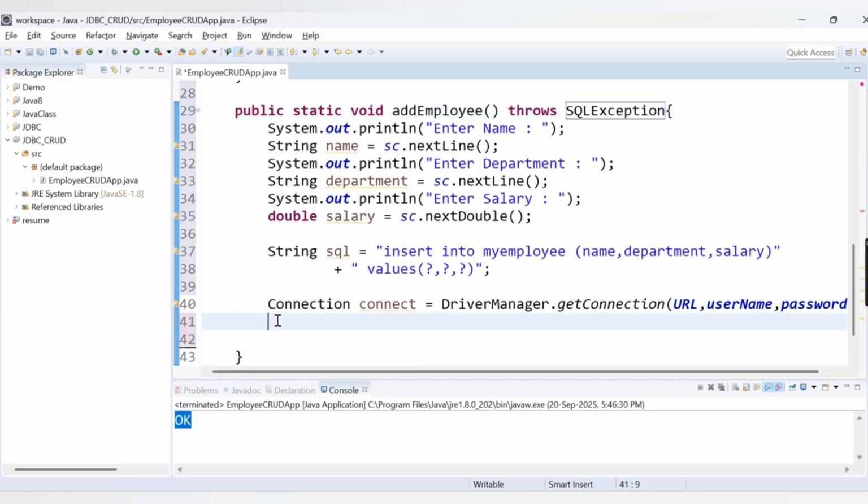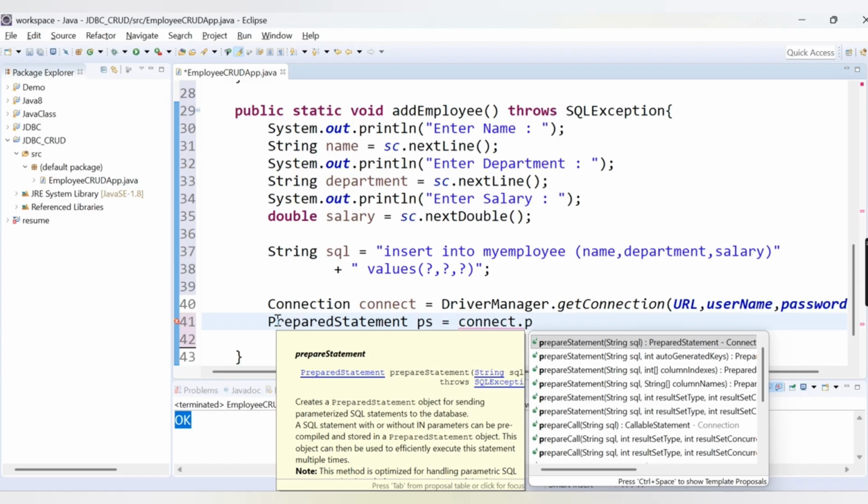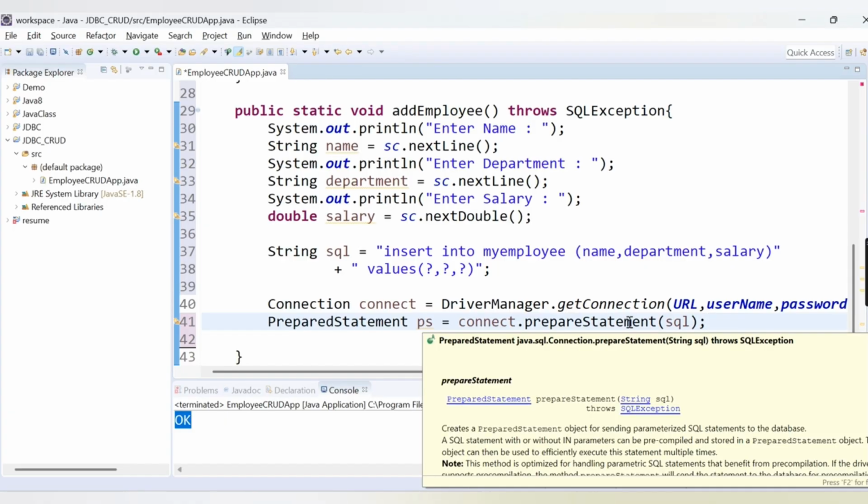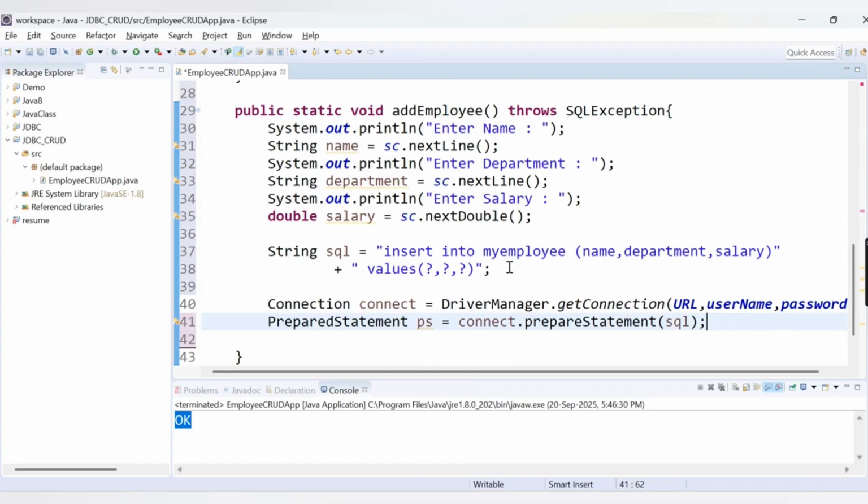Now once we establish the connection, we need to create a statement. So we will be creating a prepared statement. So I will say here PreparedStatement ps is equal to connect.prepareStatement. And here we will pass our SQL variable that we have created. This SQL variable is created here. So this query or the string will be passed to this prepareStatement. But we didn't pass the actual values, right? We were passing the placeholders.